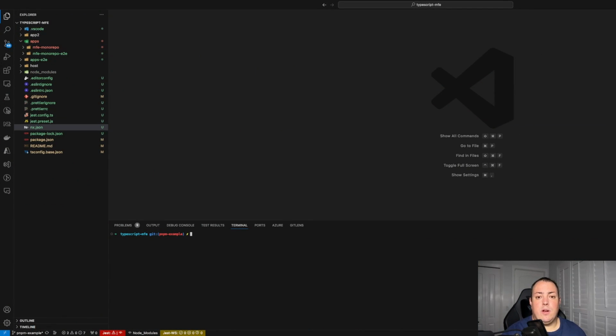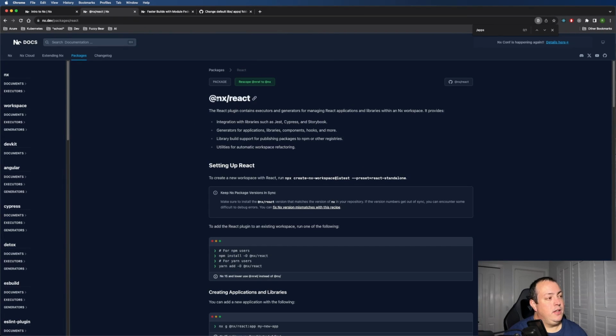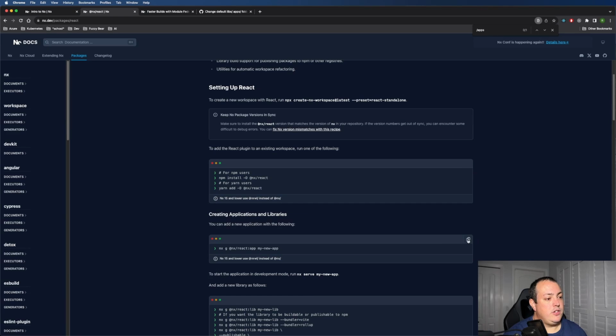We're going to generate a new React application that's basically going to take the place of app 2 that's going to house our product hero. The way to do that is we're going to use the NX generator called NX React. This is pretty much already installed for us. We just have to use their generate command.